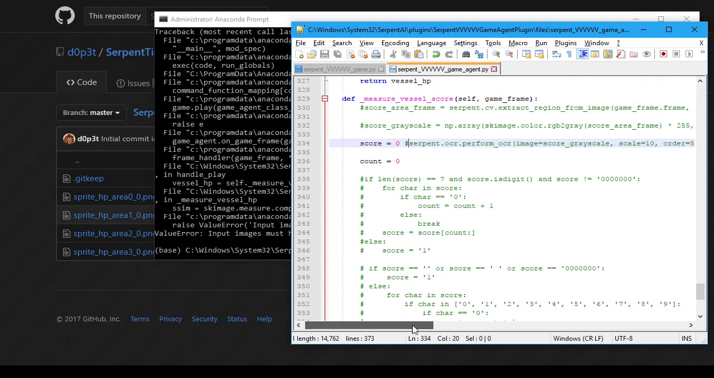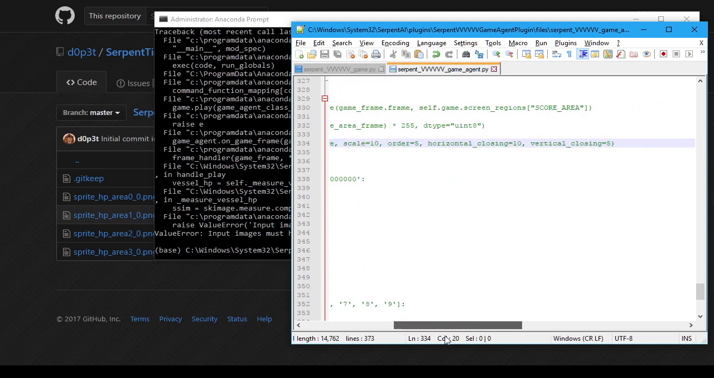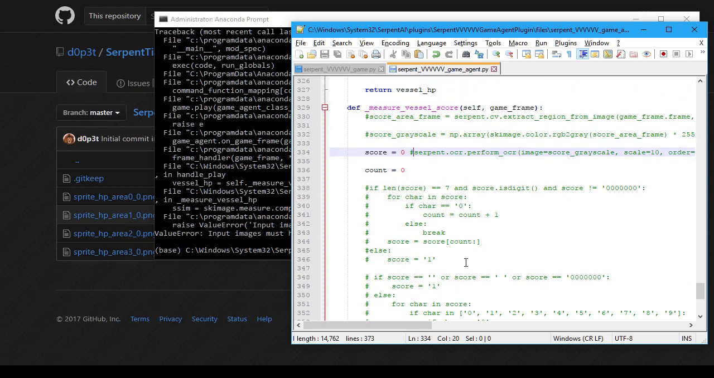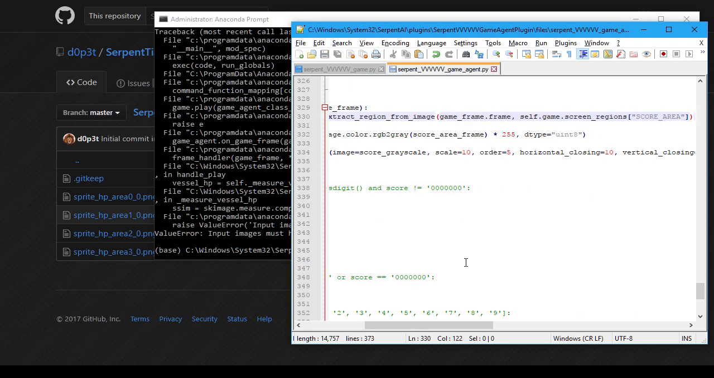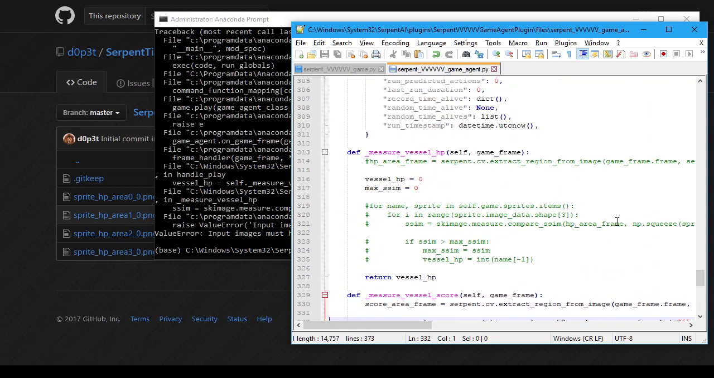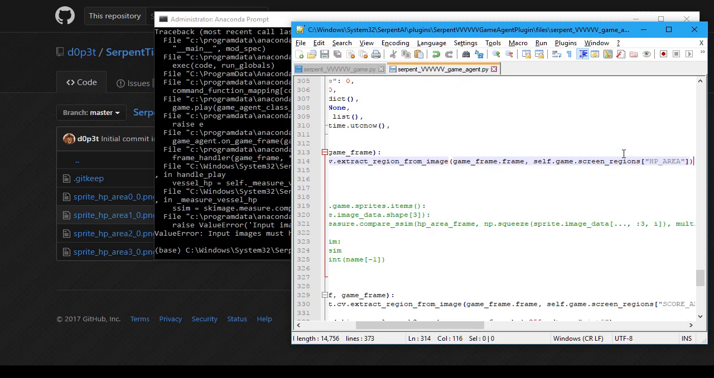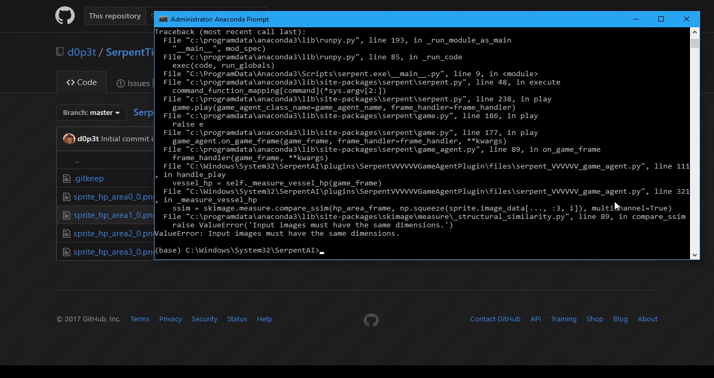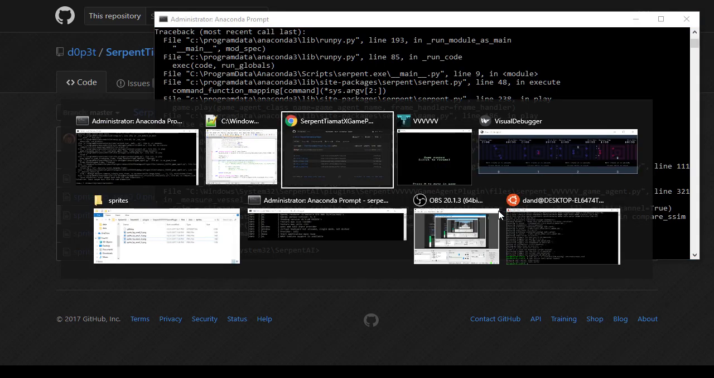Perform OCR. Grayscale, etc. Whatever. Actually, that looks like something we could do. Doesn't look too bad. Sure. All right, let's give that a whirl. Oh, HP area frame. Similarly, you should be able to get that area of the screen. Okay. And give this one more go.